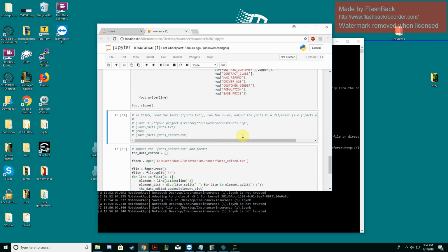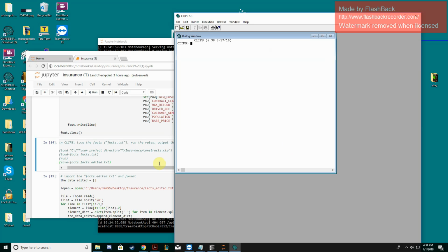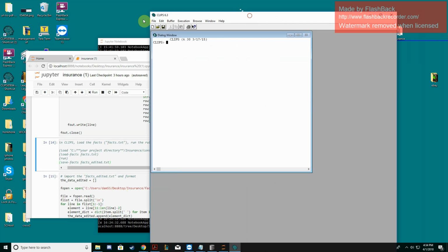All right, and then the next step is going to be in CLIPS: load the facts, run the rules, and output the facts. So in one second, we're going to do that. All right, so we're back to the next step, and that's going to be to load facts.txt, run the rules, and then output the facts to a different file.